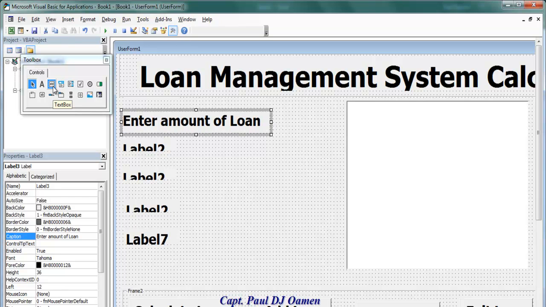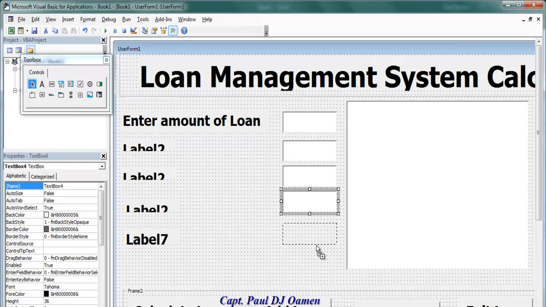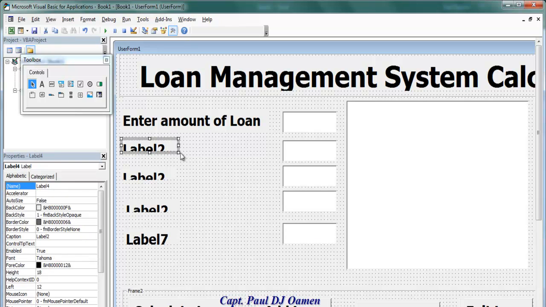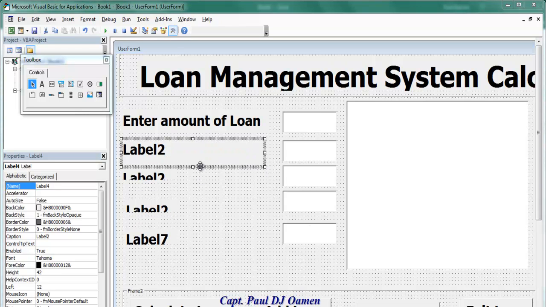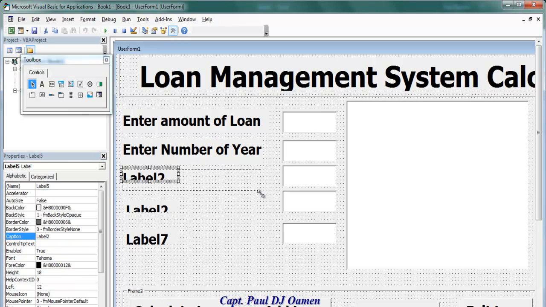Okay, and we need a text box for that. Enter the text box right here. Okay, let's just copy it across. Alright, the next one, let's change that to number of years, or number of year. Enter number of year, and then followed by enter interest rate.